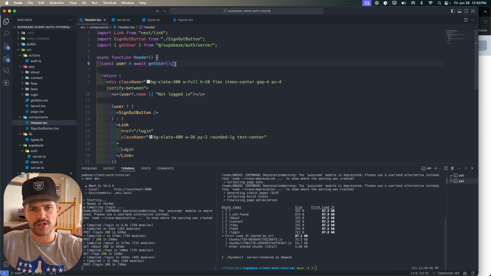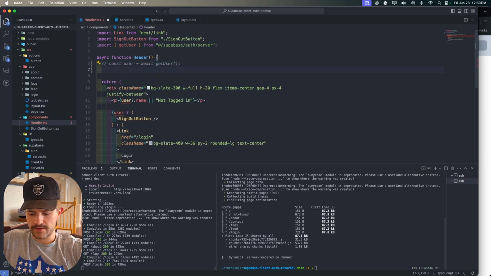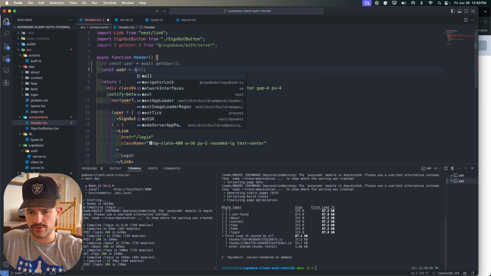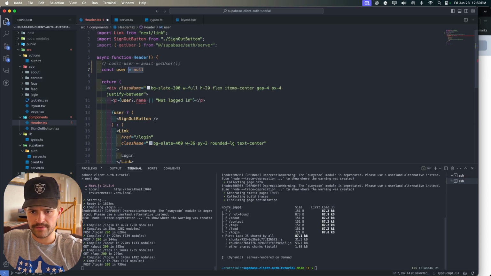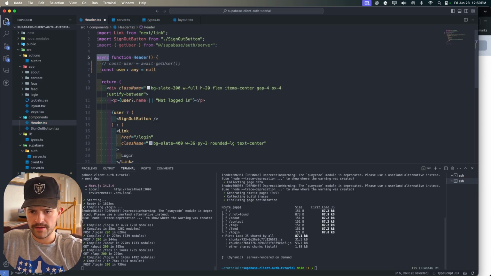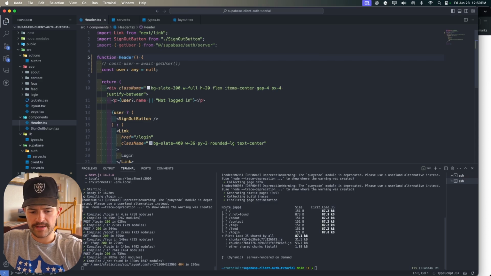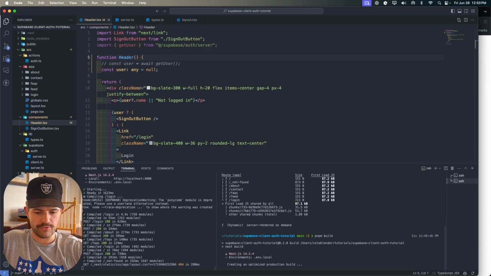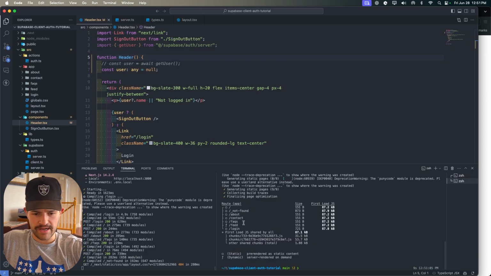So this is where client auth comes into play. If I get rid of this function and I just say const user equals null, and just to get rid of this error, we'll just say this is of type any, and then get rid of this. Now, if we do pnpm build or npm run build, we can see that these routes that were dynamic are now static, which is what we want.